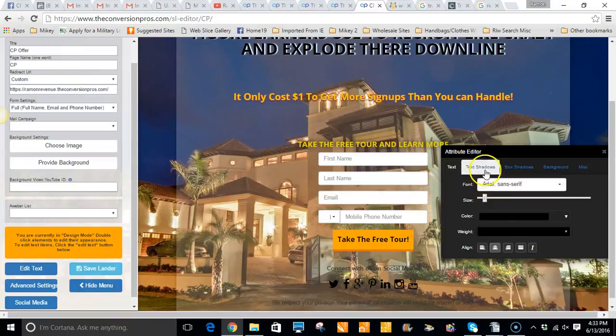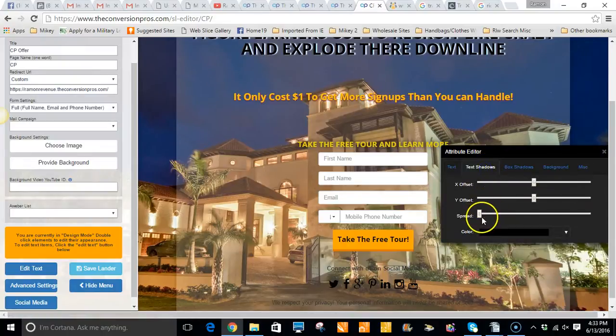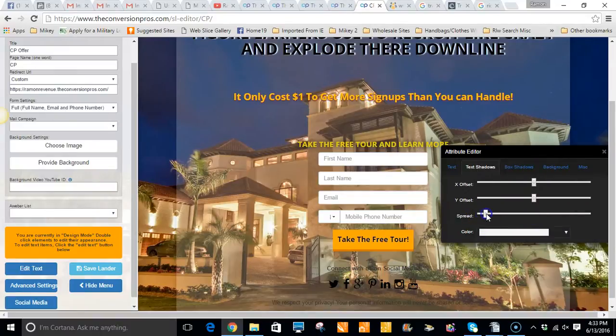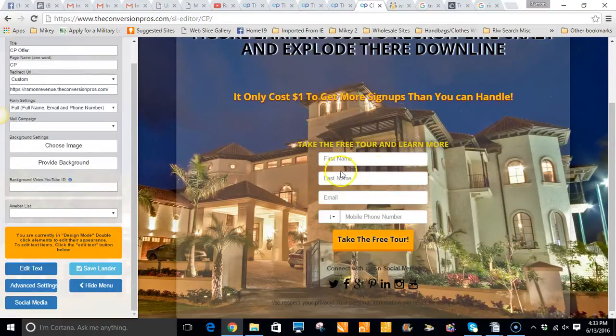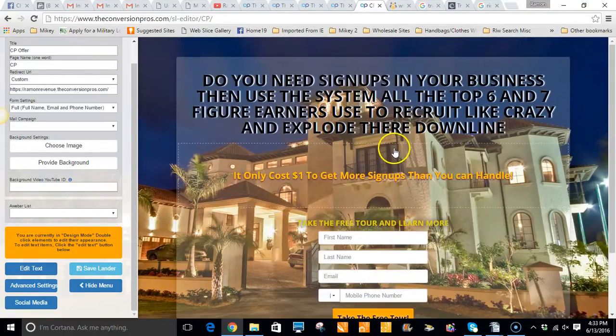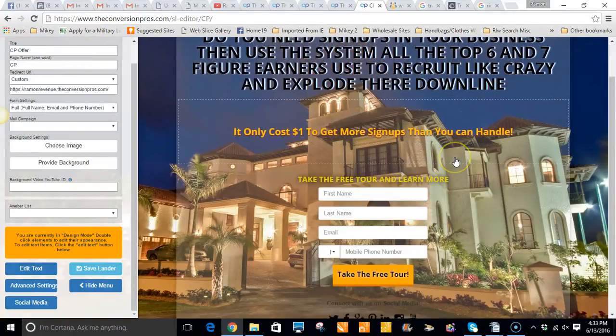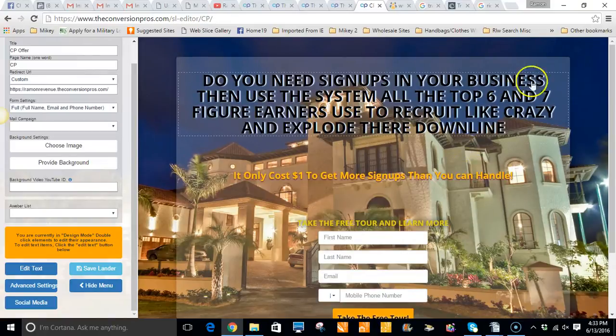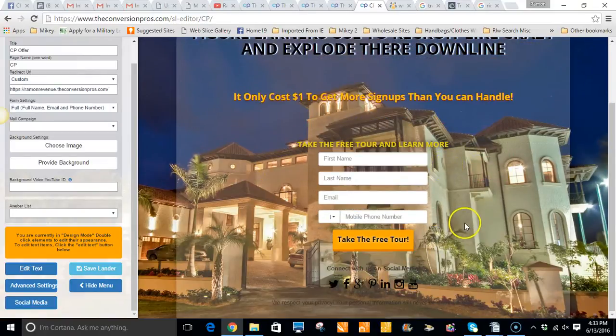Bam, we did that. Then we can put a little shadow on it if we wanted to. Since that's black, we'll go with white, and we'll just make it pop out just a little bit. And bam, now we have pretty much the gist of our actual capture page.